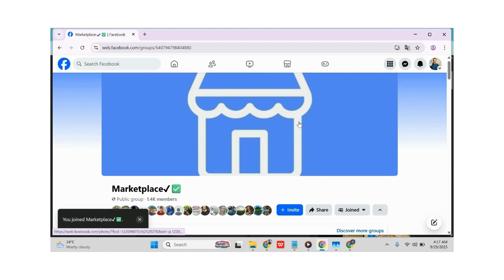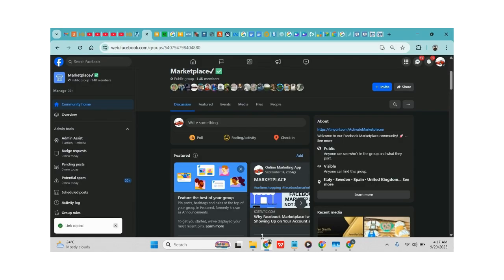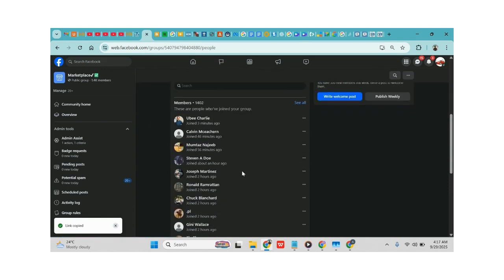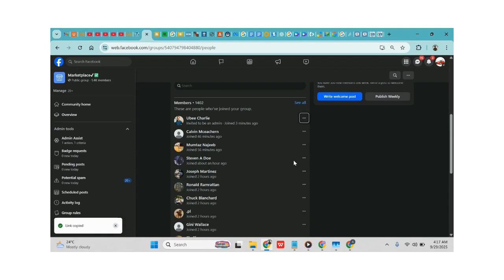Now, after joining the group, you go back to where you have the group earlier, to my account now. So this is where you have it. You go to where you have People. Look here, People. You click on People. Now, when you click on People, you're going to see that Charlie has just joined. You see all the group members here. So you see Charlie, you click on these three dots. You're going to see Invite as admin. Click on it, send invite.